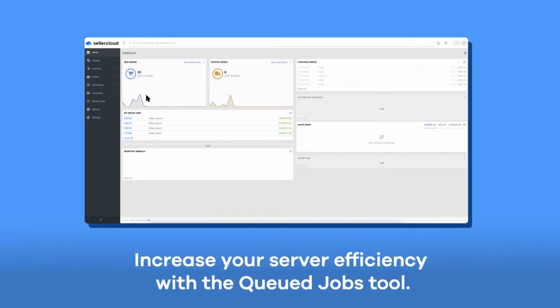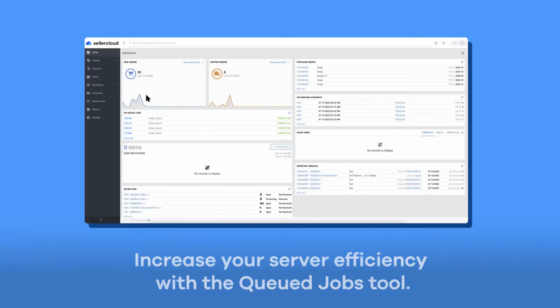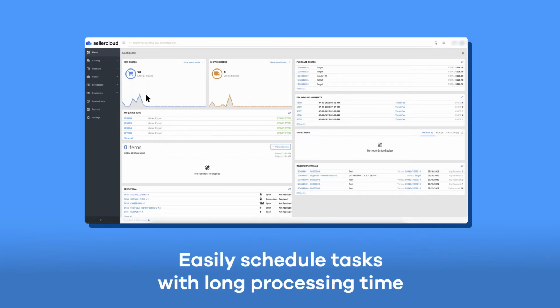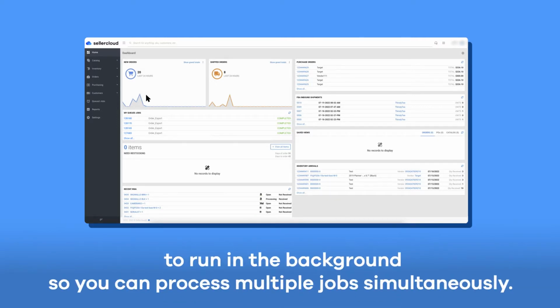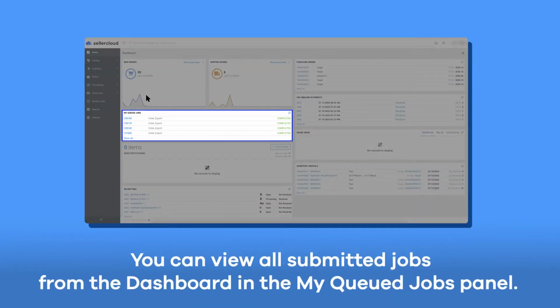Increase your server efficiency with the Queued Jobs tool. Easily schedule tasks with long processing time to run in the background so you can process multiple jobs simultaneously. You can view all submitted jobs from the dashboard in the My Queued Jobs panel.